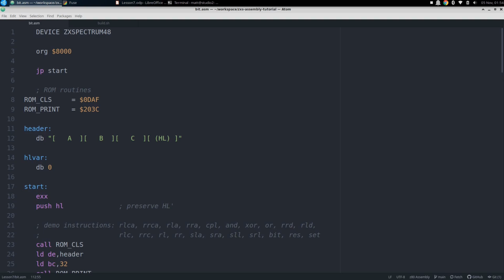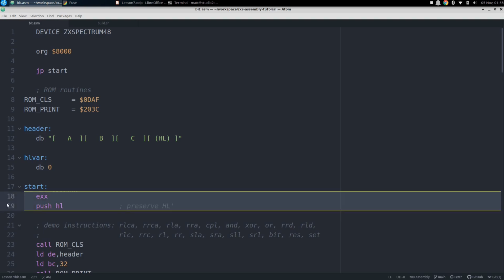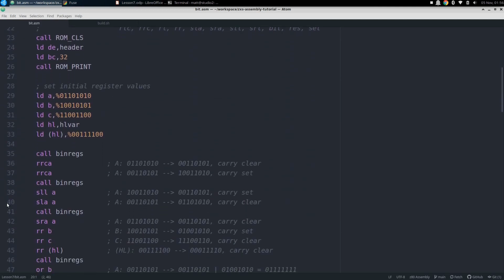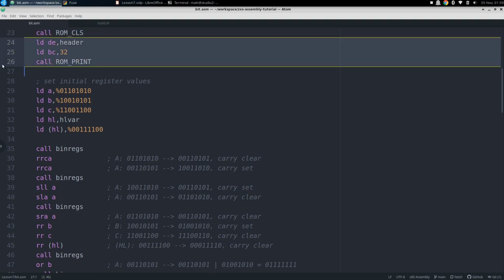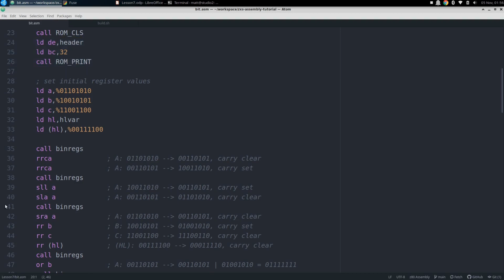With all our data defined, we move on to our code after the start label. The first thing we do is to make it possible to return to BASIC cleanly by preserving the alternate HL register on the stack. Now we can get down to doing our actual program. First, we clear the screen using the ROM routine, then load up the header string address and length into the DE and BC registers, and call the print routine. Our header will now be on the screen, so let's start printing some values.